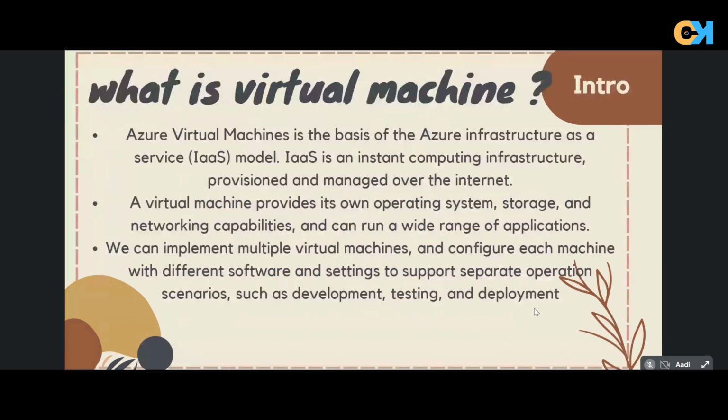First of all, let's recap what a virtual machine actually is. Azure Virtual Machine is the foundation of the Azure infrastructure as a service model. A virtual machine provides its own operating system, storage, and networking capabilities, and can run a wide range of applications. We can also implement multiple virtual machines and configure each machine with different software and settings for different scenarios, like development, testing, and deployment.